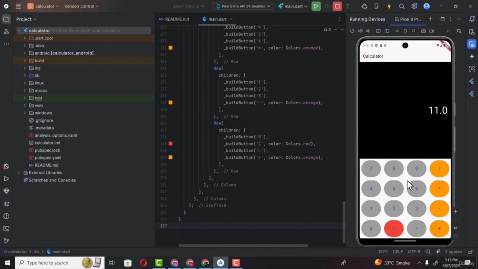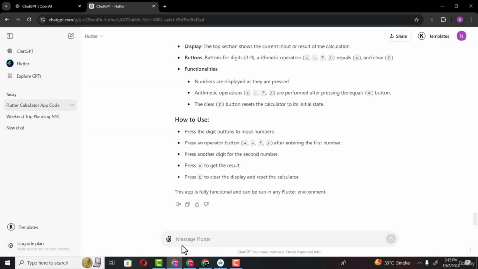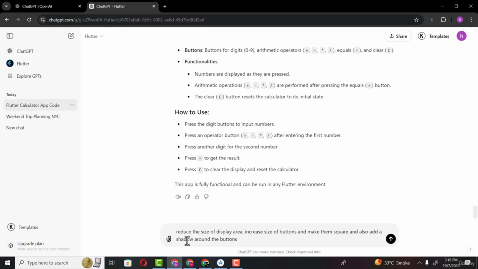And in your case, it has surely generated a different GUI and you can write the prompt according to that to adjust this application GUI. But in our case, after looking at it, I will write the prompt here. So firstly, we are going to mention reduce the size of display area. And the second thing will be increase the size of buttons and make them square. And the last thing will be adding a shadow. So that will be our second prompt.